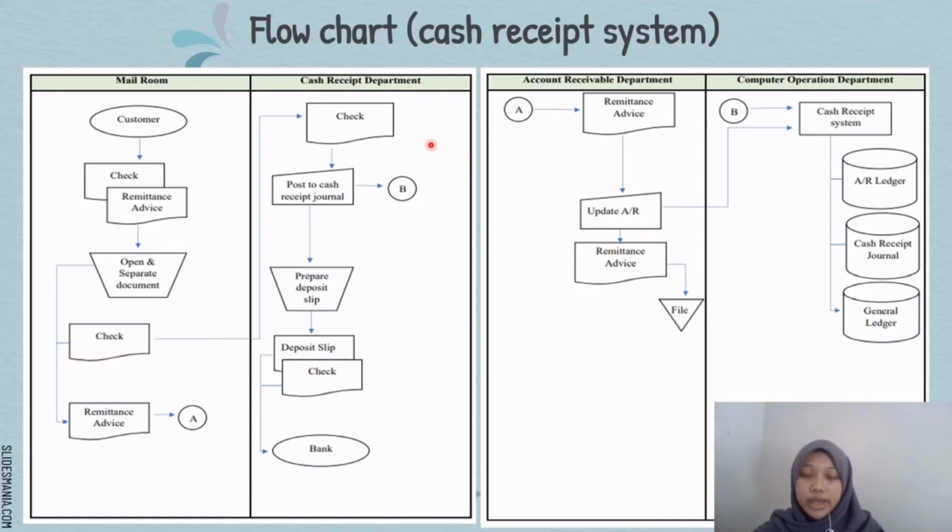Moving on to the cash receipt department, the clerk will post the check into the cash receipt journal and manually prepare a hard copy deposit slip and send it with the check to the bank. And then at the end, the data in the terminal will automatically be updated by the system into the computer operation department.